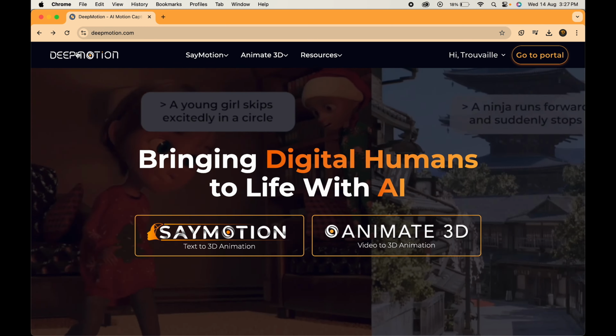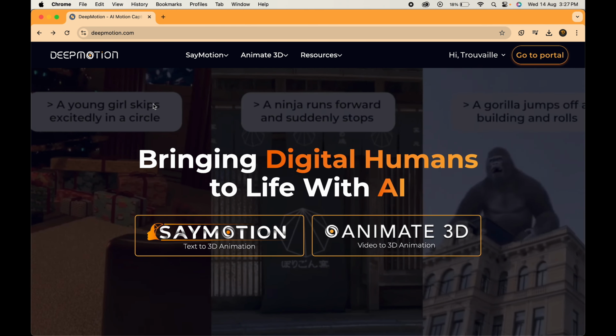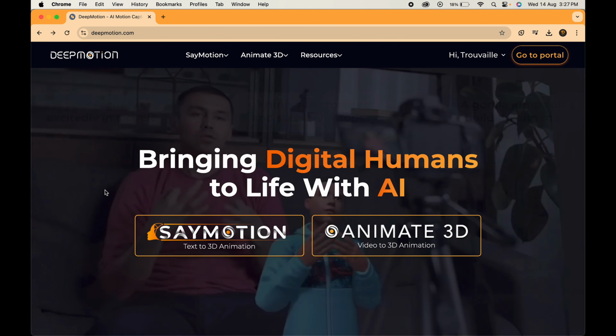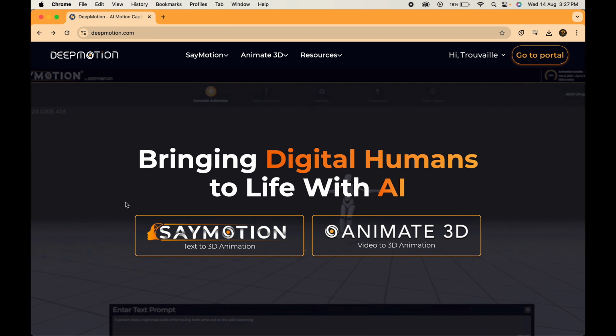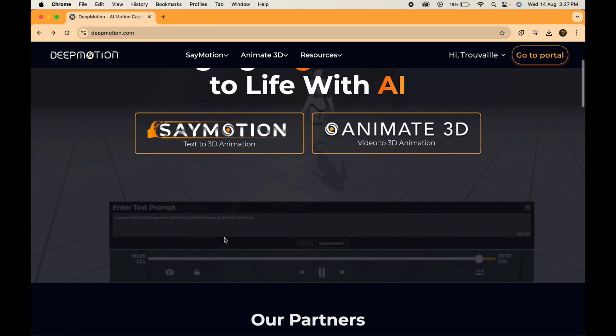Last but not the least, we have Deep Motion. This tool excels in character animation, facial expressions, and body movements. They are perfect for creating cinematic quality animations.